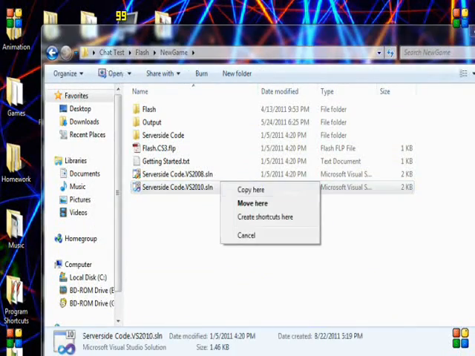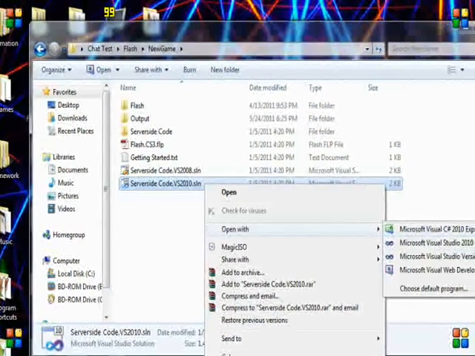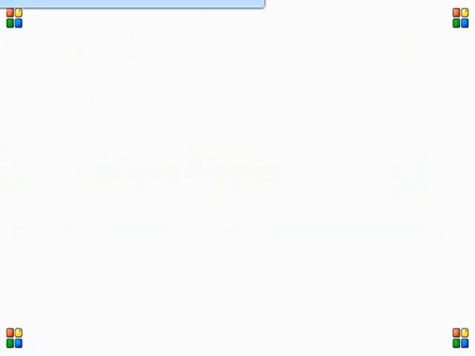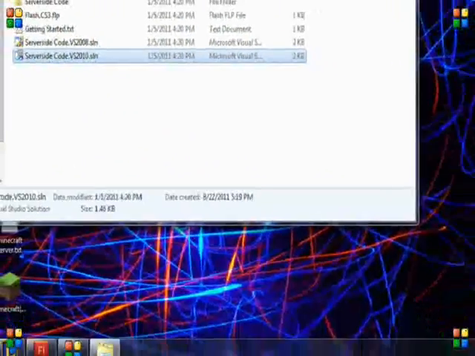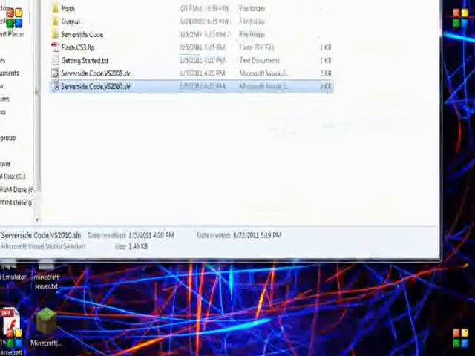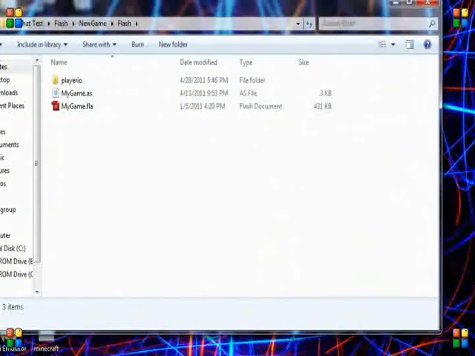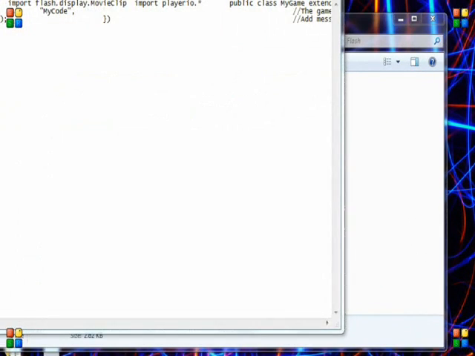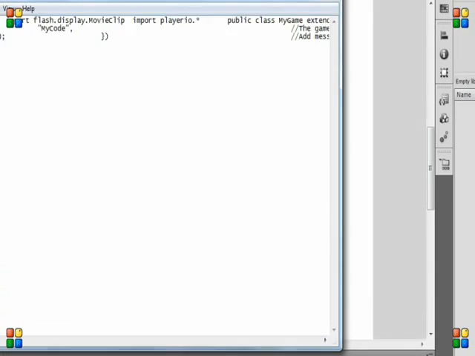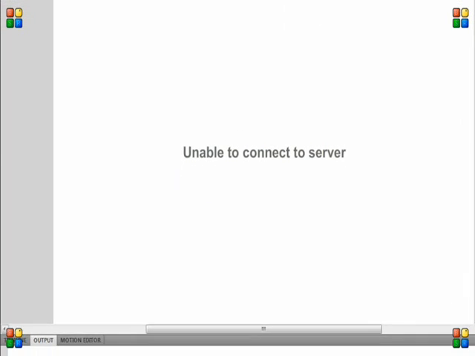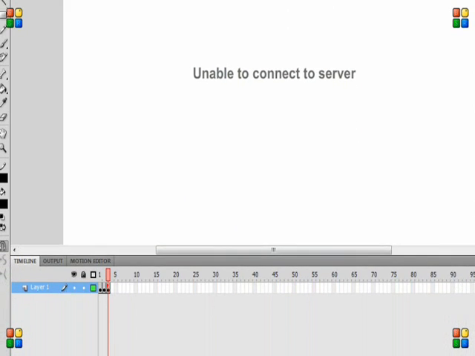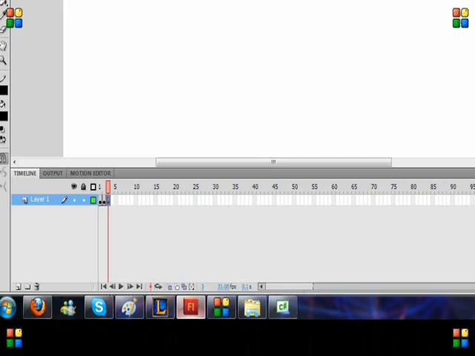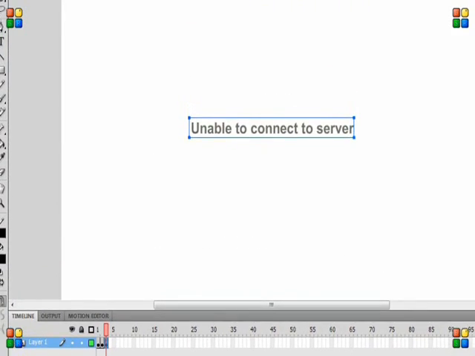So I'll open that with Microsoft Visual C# 2010 Express, and yeah, I'll just do that now. Quick Flash, this is my new game, that's just basically a template for it. I'll open that. There are 3 frames full of default template: disconnecting from server, and unable to connect to server. You can change this if you want, it doesn't really matter.